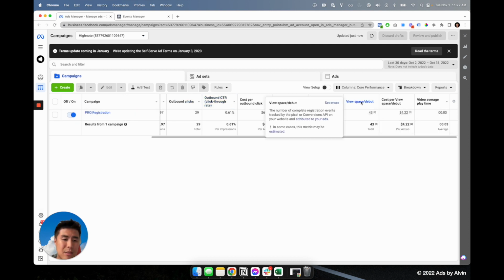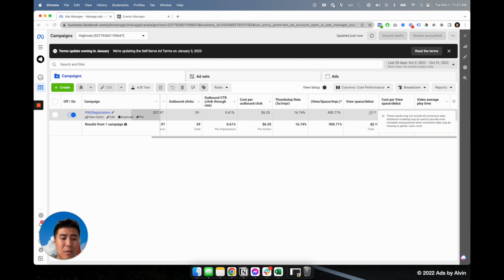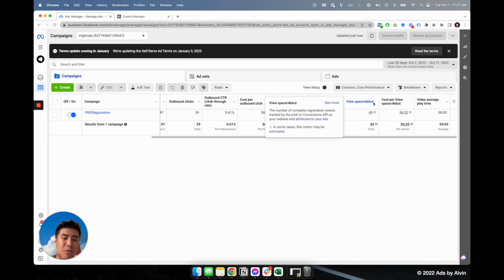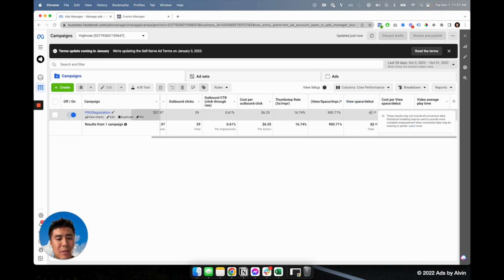Views of space/debut. Space/debut is our confirmation page for account creation. That's basically our conversion action. That's the proxy for account creation. There are typically other ways of measuring account creation, but for reasons that I won't go into with this account, account creation is best proxied and measured as confirmation page views. And so this is obviously how many we're getting out of our spend.